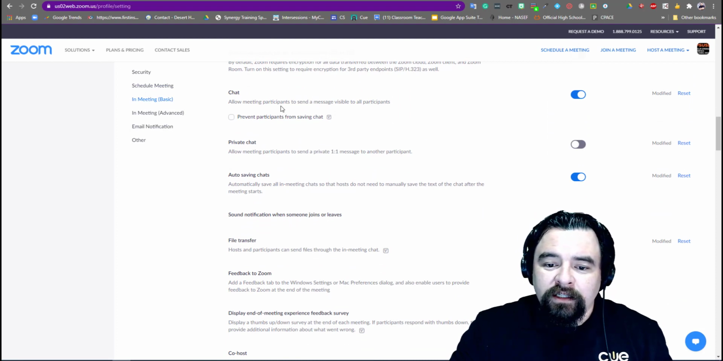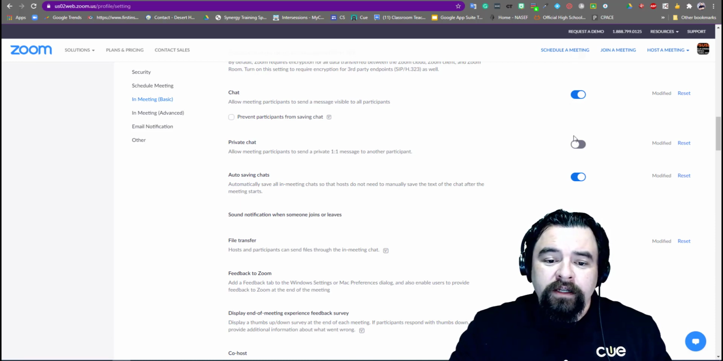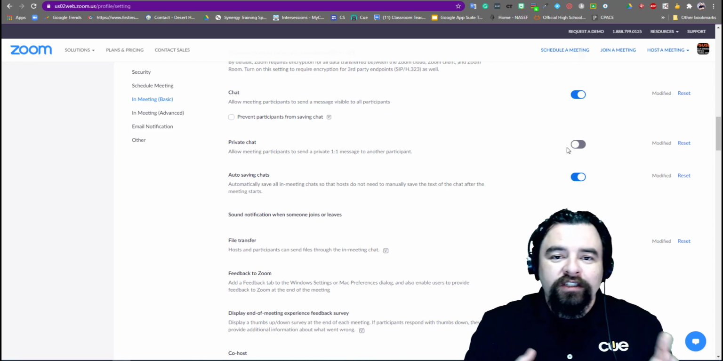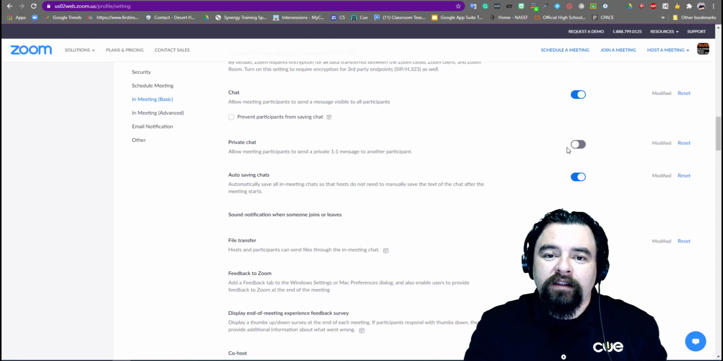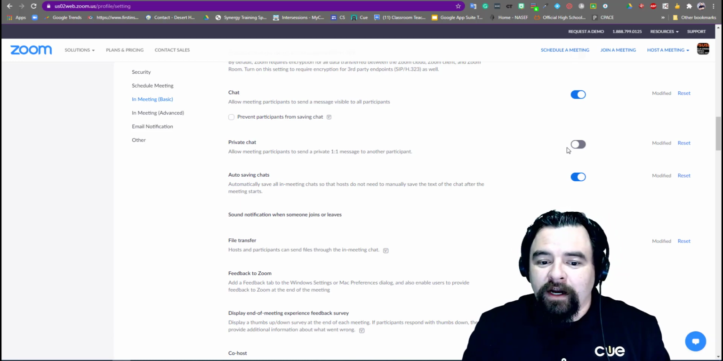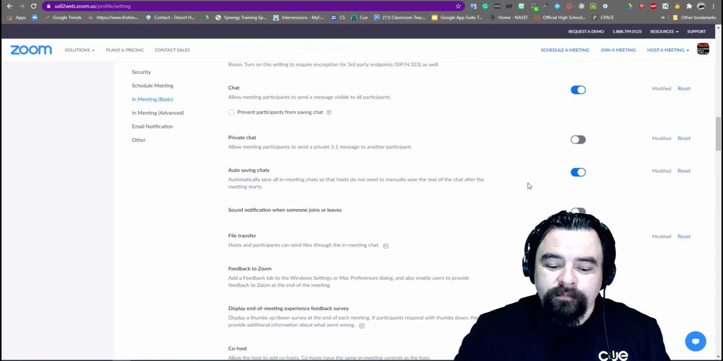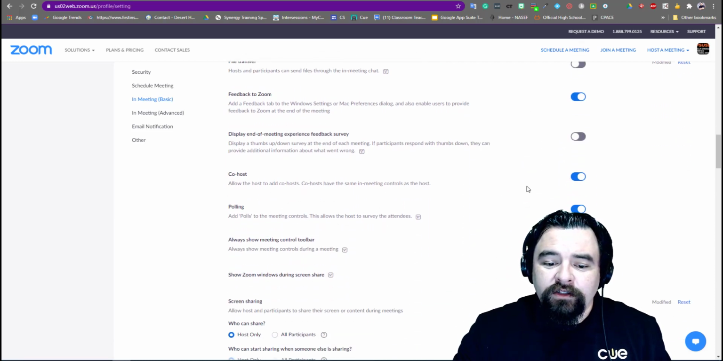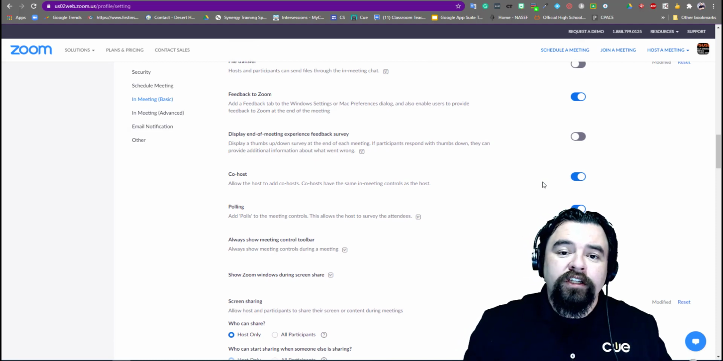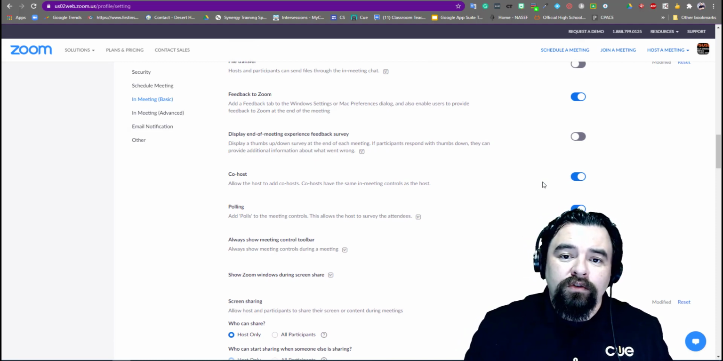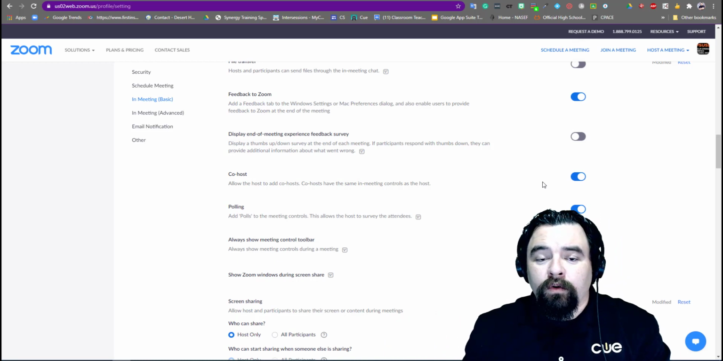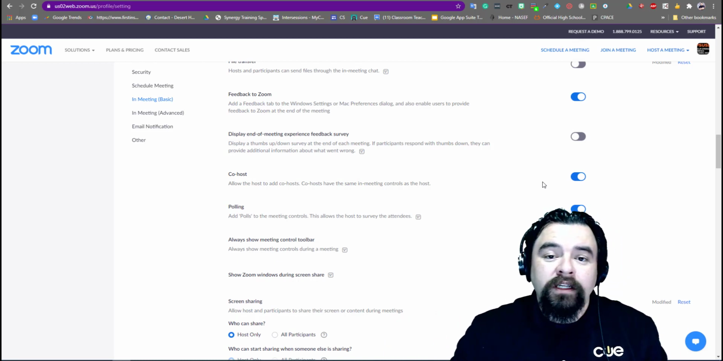The chat allows people to send messages to all participants. This is an important feature to make sure that you monitor, because in the chat you have the ability to put private chat, and if you have that enabled, then the students can text and message each other. So keep that in mind. I would leave this off here as you're setting up your classroom. And then finally, the ability to do co-hosting. If you have other teachers that are going to be allowing you to share their classroom with you, or they're going to be jumping into it, the co-host ability allows you to do that.